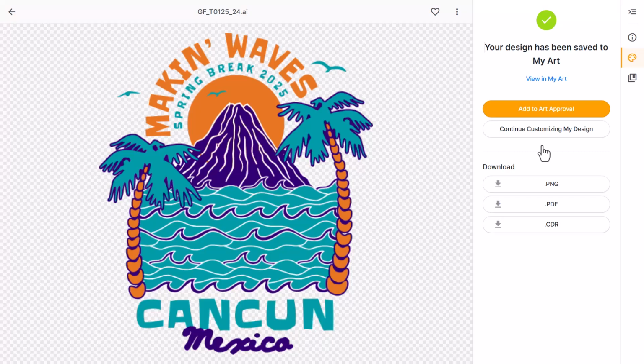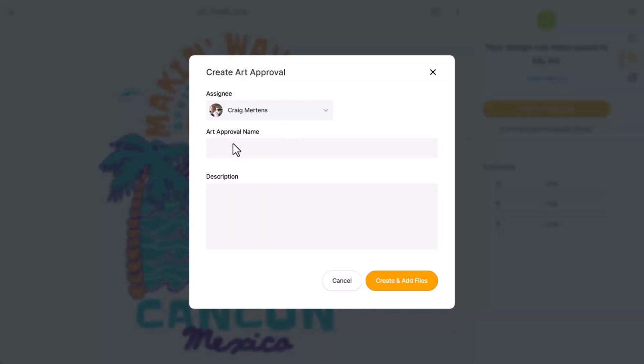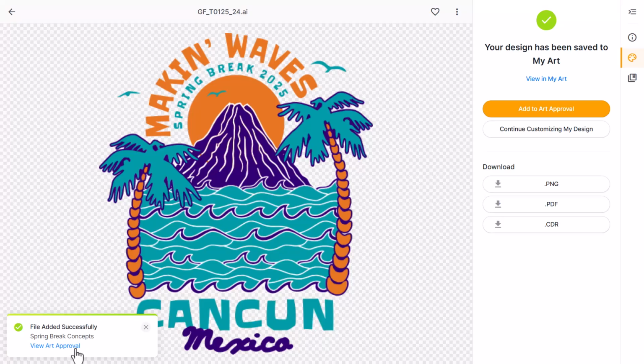Now the next thing I'm going to do is add this to an art approval. So I'm going to click on Add to Art Approval, and I'm going to create a new art approval, and we'll call this Spring Break Concepts. And then I'm going to click on Create and Add Files. You'll notice a link over here, and I'll click on View Art Approval.